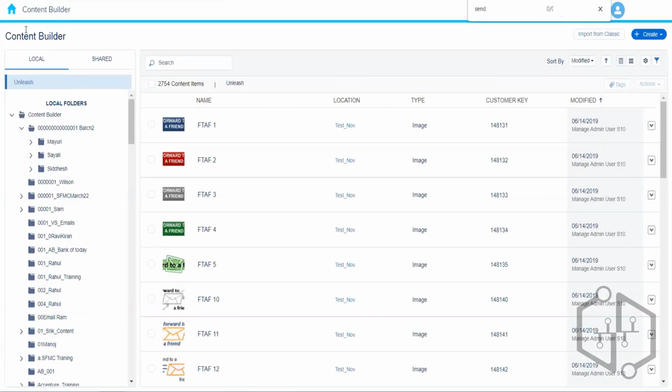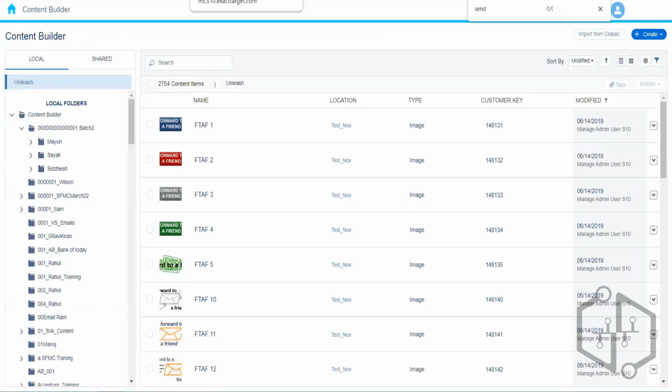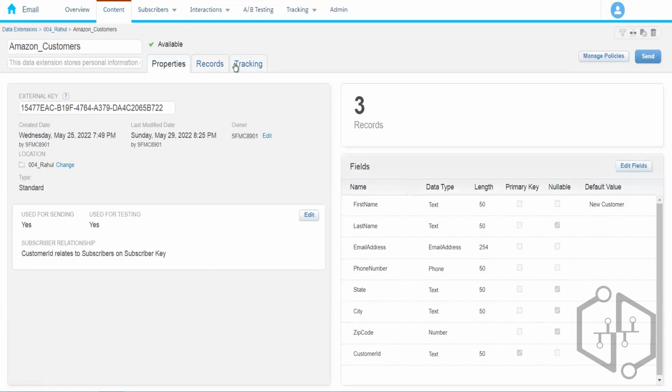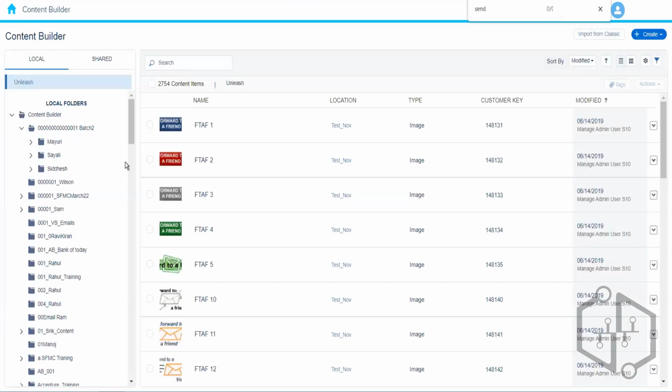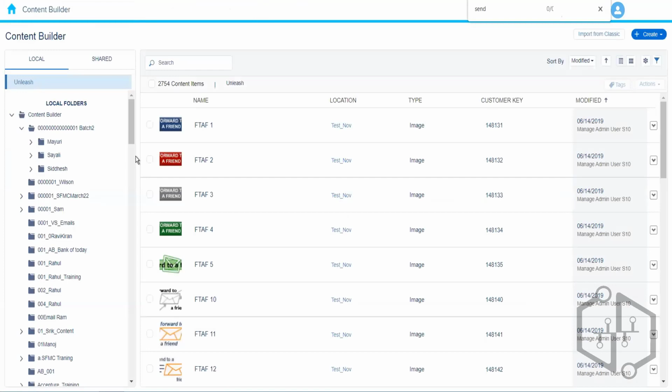One thing: this is the same interface, the same application we can access from Email Studio as well. When we go to Email Studio and then to Content, we can access the same thing from here, and from Content Builder. Then what is the difference? Why would Marketing Cloud give the same thing in two different places? There has to be some difference.